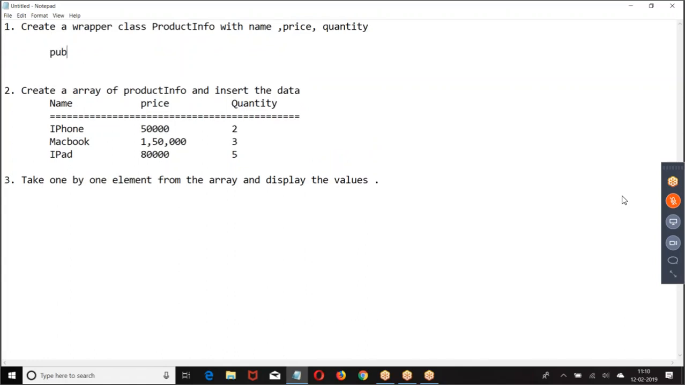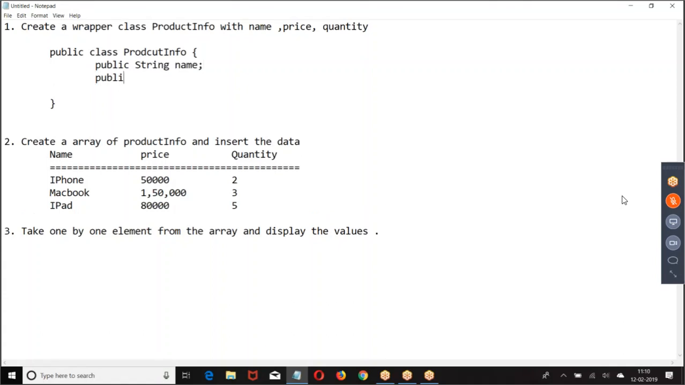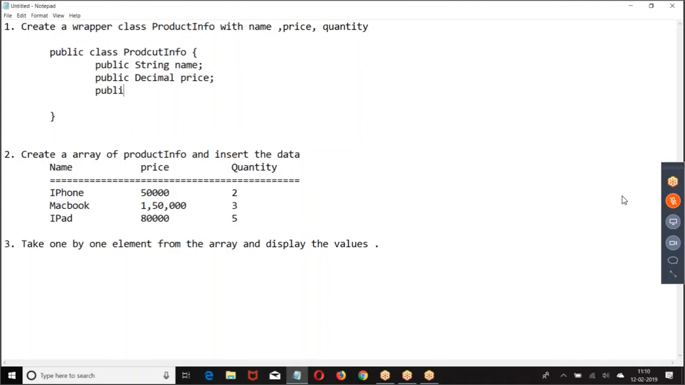How did you create a wrapper class? Public class product info. I was supposed to create public string name, public decimal price. This is the wrapper class I have created.